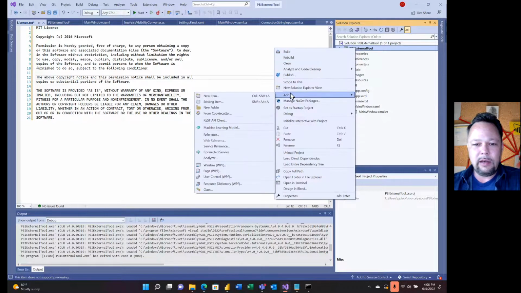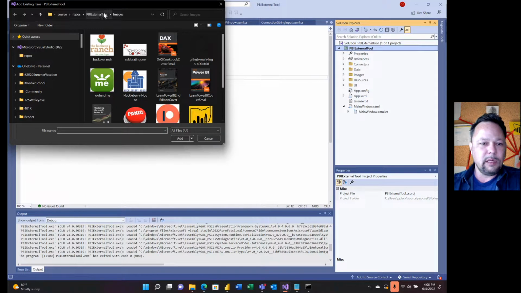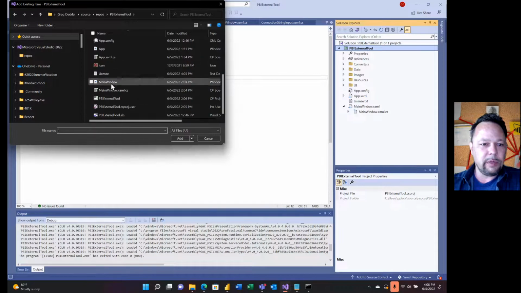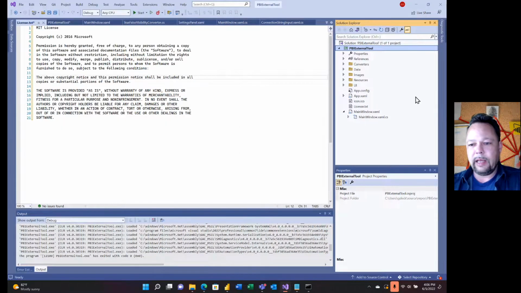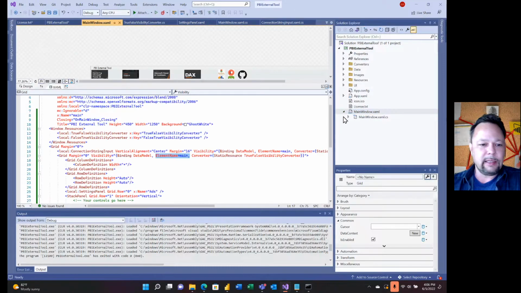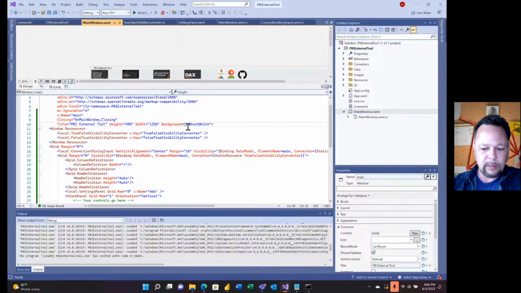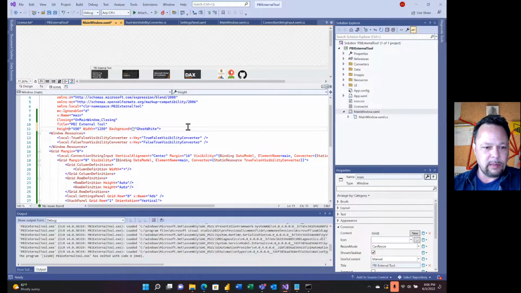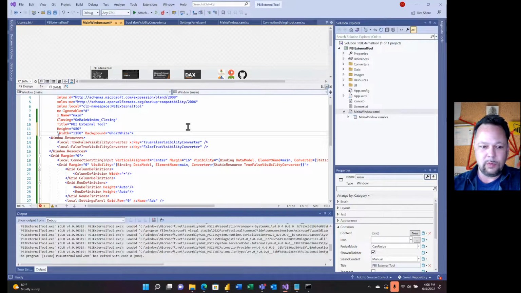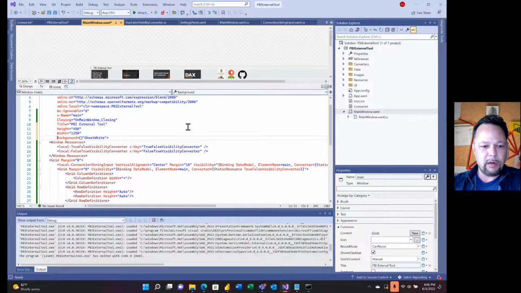Now we need to add in our icon. So add an existing item. And we're in images. So is it going to show up here? Icon. Yep, icon. We're just going to add that in there. So now we have my lovely grinning face. And now we need to set that. You know, we might as well clean this up a little bit. So height, width, oops, don't screw it up. Background. And where do I have the code for that I want to put for the icon?